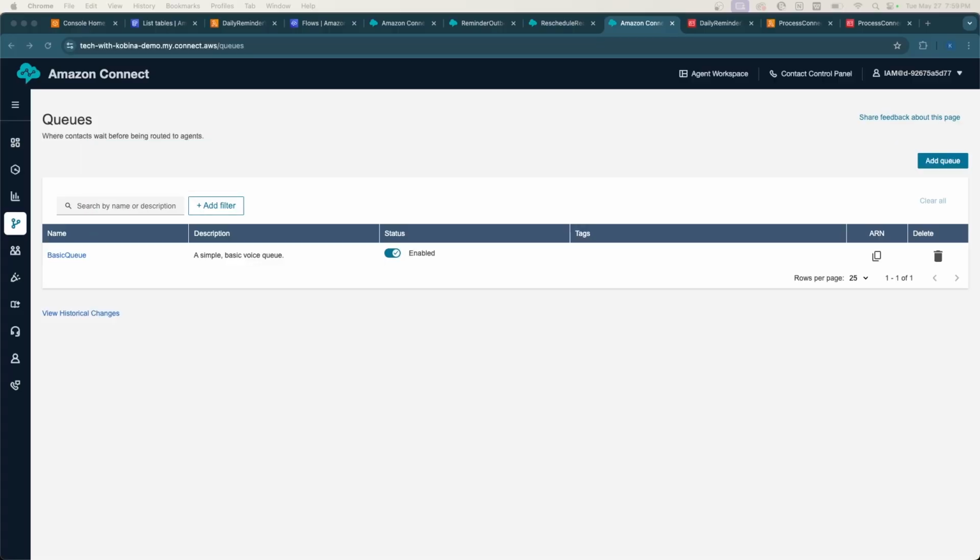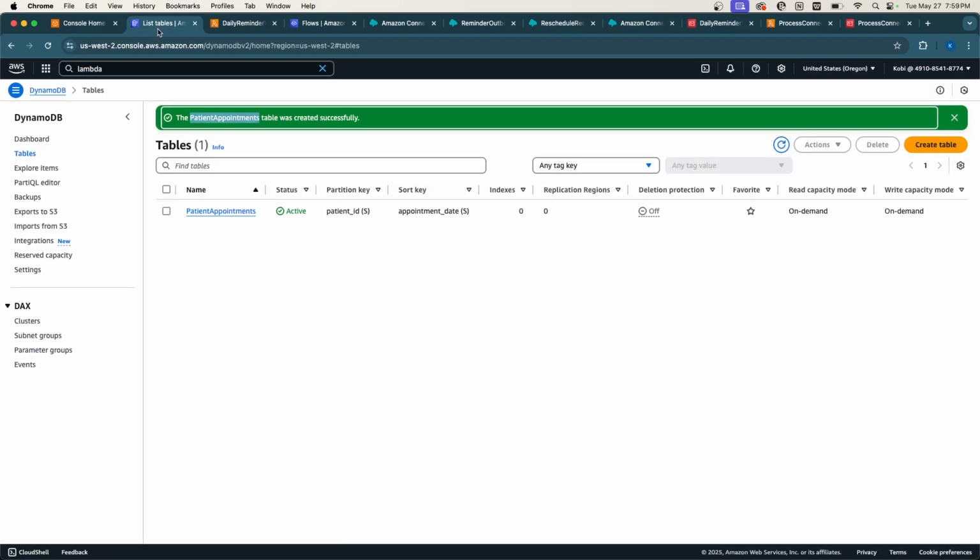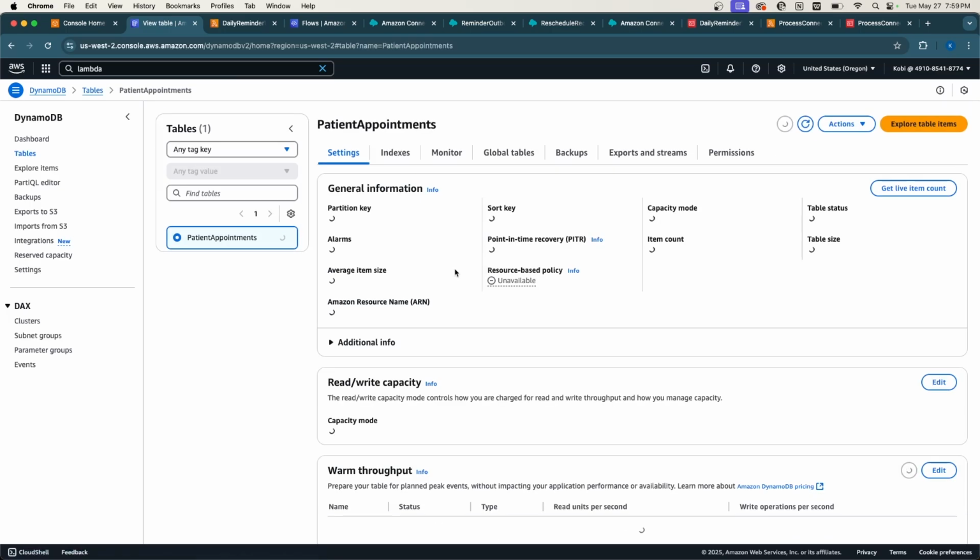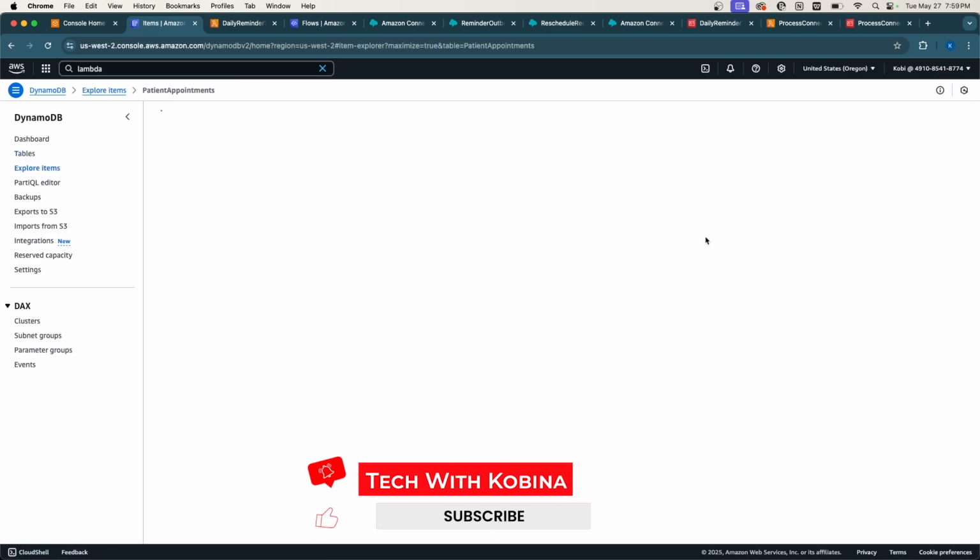So to test our application, since this is not a live system, we currently don't have any patients in our database, right? I'm just going to simulate something and add a random patient to the database, and then we can use that for our testing.